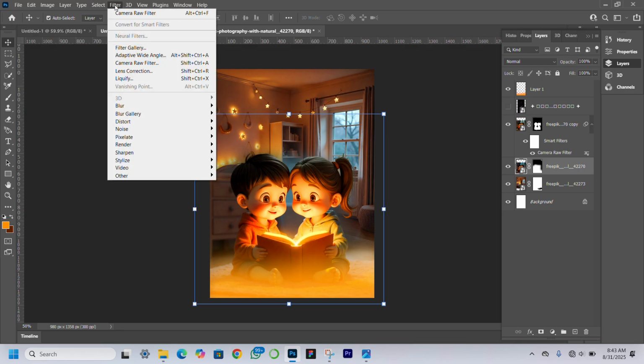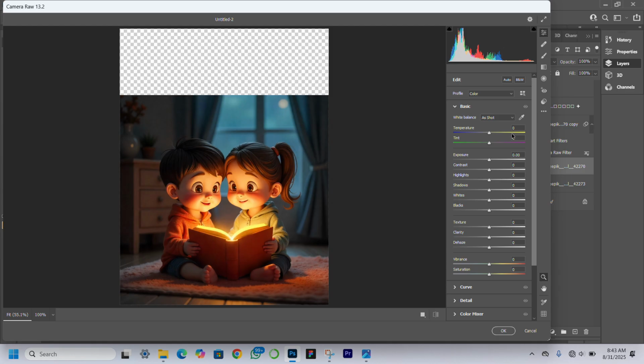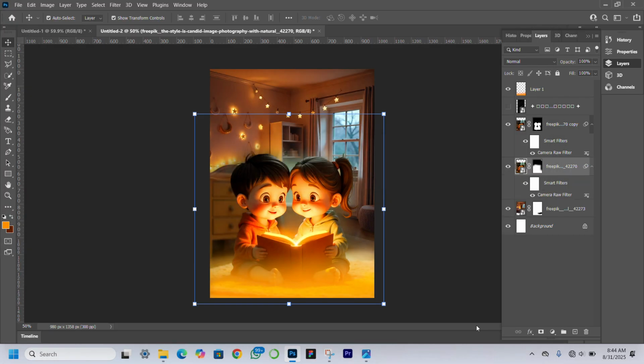I'm going to head over to filter and I'm going to click my camera raw filter. Okay, so now it has loaded up. I'm just going to do the same thing, but I won't do this one too much. Okay, after that I'm just going to click OK. Okay, so you have something like this. As you can see, the blue that was here is no more visible that much. Okay, so this is what we have.